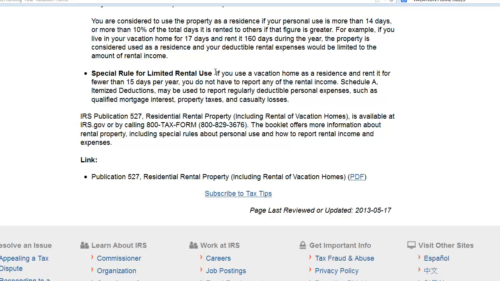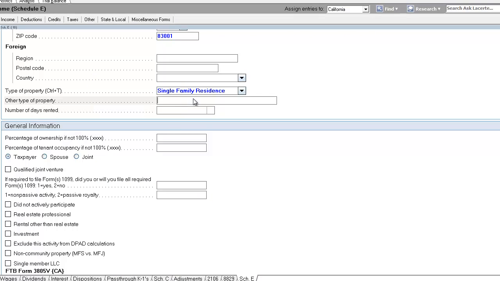And you can see here a special rule for limited rental use. If you use a vacation home for fewer than 15 days, you do not have to report any income. Okay, so we would want to ask the person, hey, how many days did you rent it? And he may say, I rented it quite a bit. Like last year, you can see that he had $32,500 of rental income from it. So that's a pretty good number of days that he would rent. Let's say he rented it for 200 days.